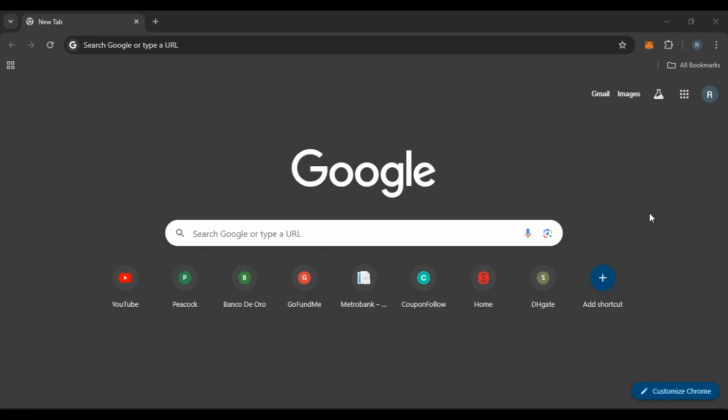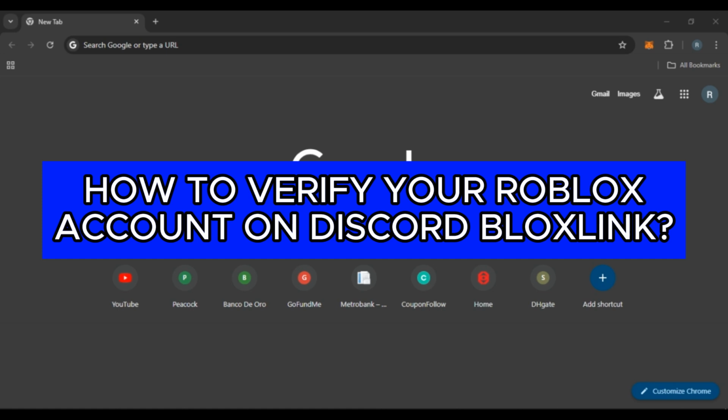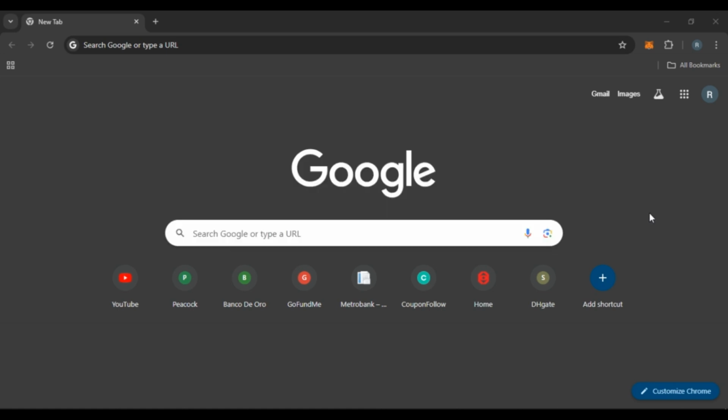In this video, I will guide you on how to verify your Roblox account on Discord Bloxlink. So if you also want to verify your Roblox account on Discord Bloxlink, this video is just for you. Follow the simple steps and you'll be able to do it.